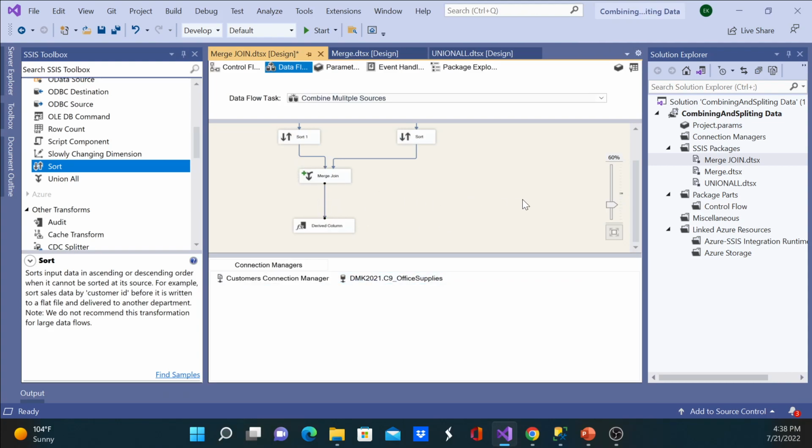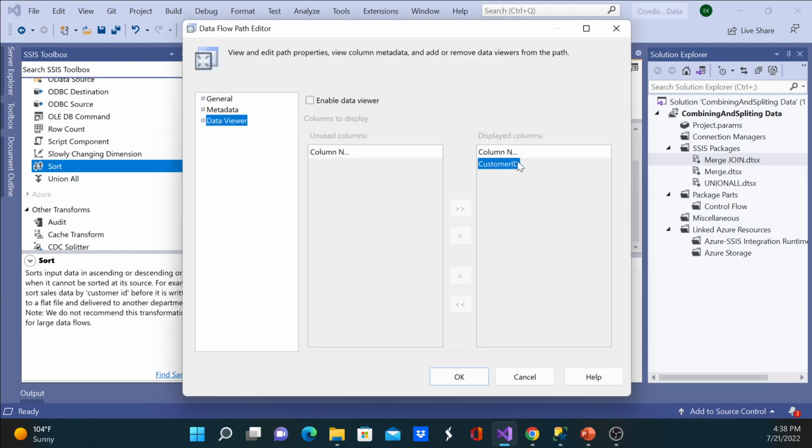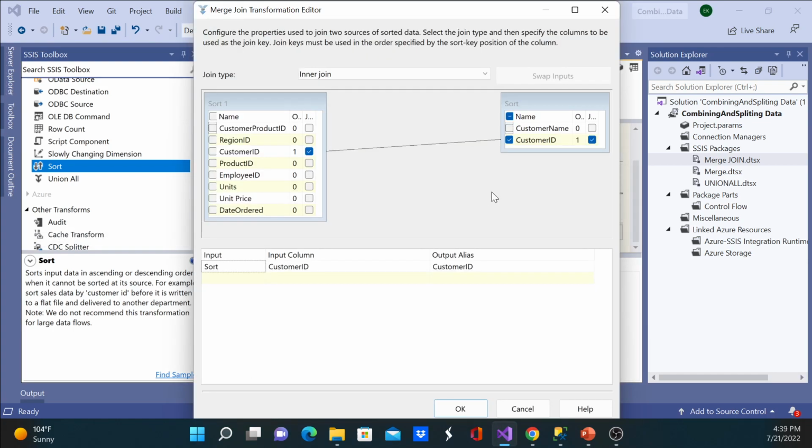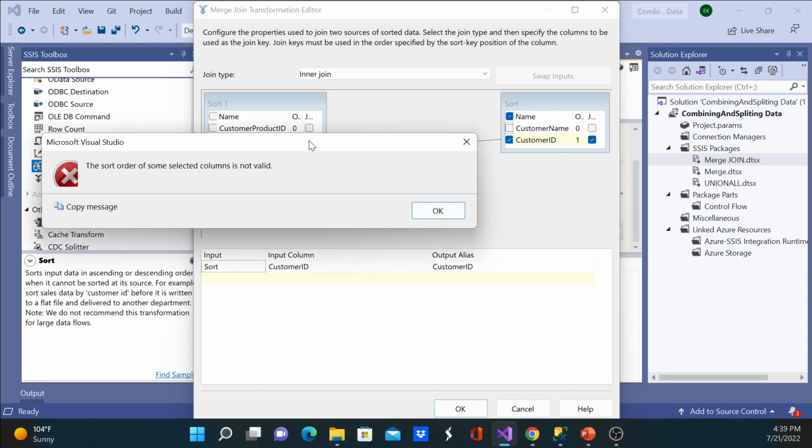So first I'm gonna go ahead and configure the data viewer. I'm just gonna go ahead and enable, and as you can see right now I do have only customer ID. Why? Because that's what we chose as an output. So we need more values here. That's why I said I'm gonna go back, and really I don't need customer ID, but I'm just gonna return it as is.